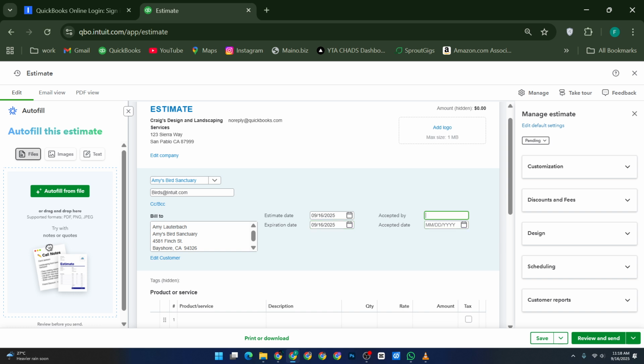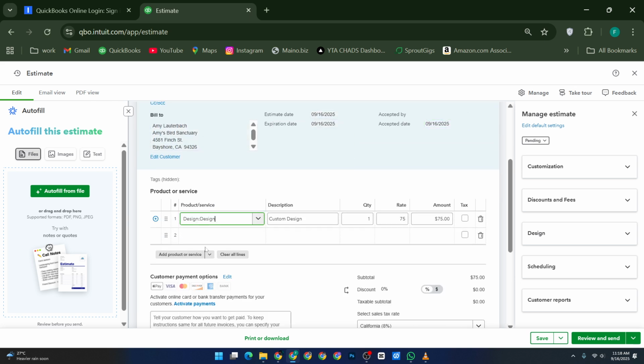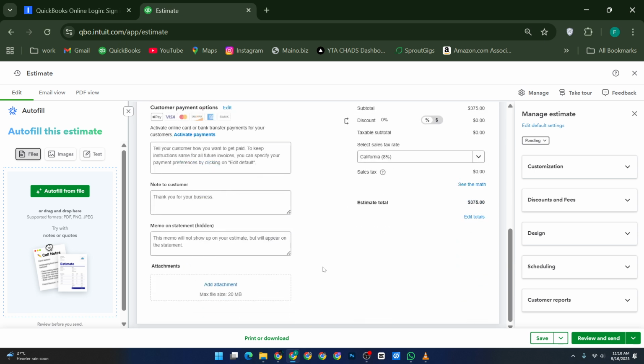Now, fill in the line items. Add your products or services with quantity, rate, and descriptions. Providing detailed information ensures that your client fully understands the offer and avoids any confusion down the road. To enhance professionalism, attach supporting documents such as blueprints, plans, or legal files if needed.